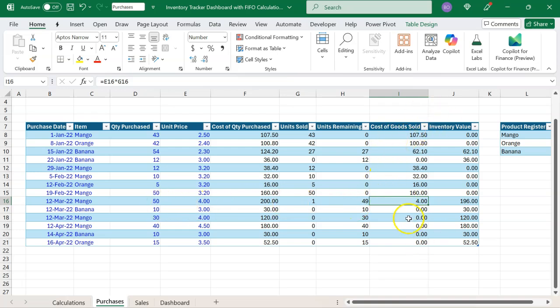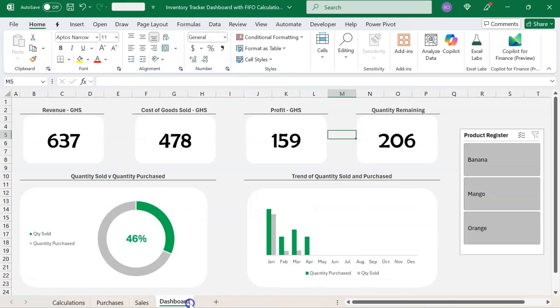Then we can now do our aggregations and then get this final dashboard, right? So this is very important for those who do first in, first out valuation, especially when it comes to cost of goods sold. So that is the overview. Let's get into it and see how we created this right from scratch.